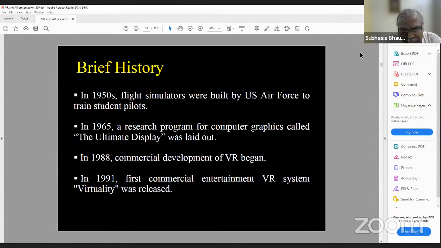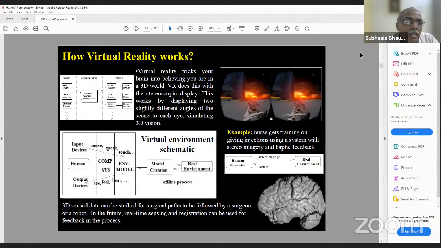If I see the history of virtual reality, it is not a very new word. It was introduced in the 1950s, when flight simulators were built by the US Air Force, and they used this concept of virtual reality to train their pilots. In 1965, a research program for computer graphics called the Ultimate Display was laid out. In 1988, commercially developed VR systems began. And in 1991, the first commercial entertainment VR system, Virtuality, was released in the market. So you see that from the 1950s this concept of virtuality or augmented reality was floated long back, and now, in the 2020s, we are finding the full growth of virtual reality.